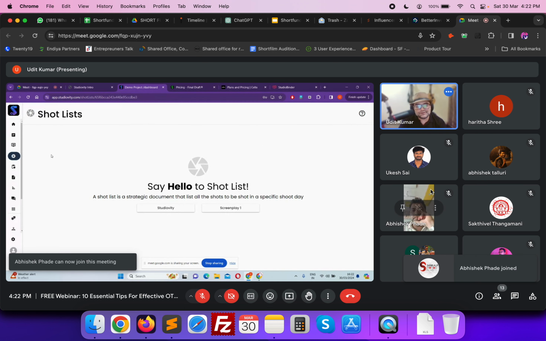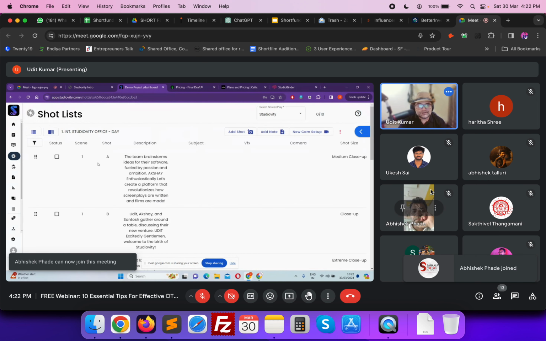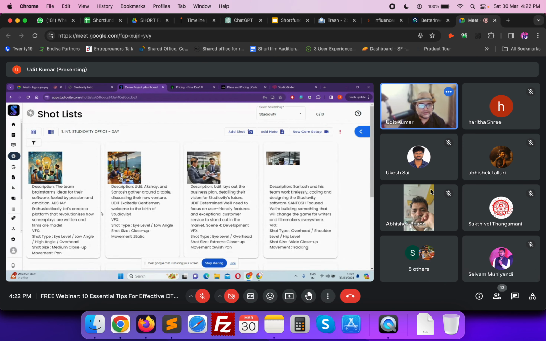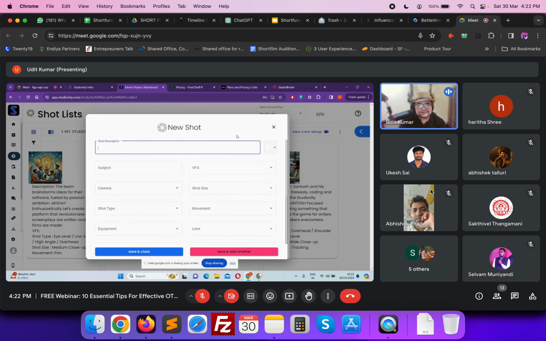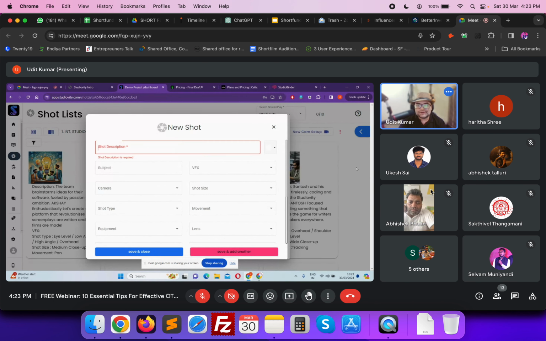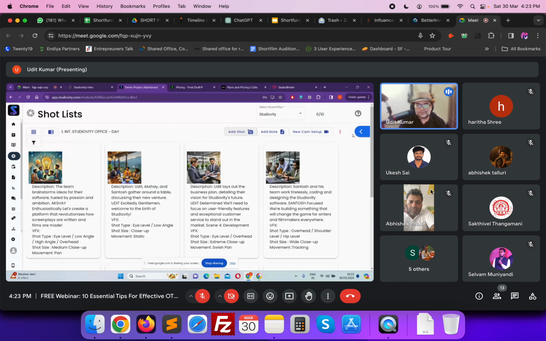Next is Shot Lace. It's kind of a storyboarding feature. You can define the scene and create the shot. You can add a shot. These are the particular categories: camera, equipment, stakes. You can add custom ones also, like what sort of lens. And you can download all the reports from here.